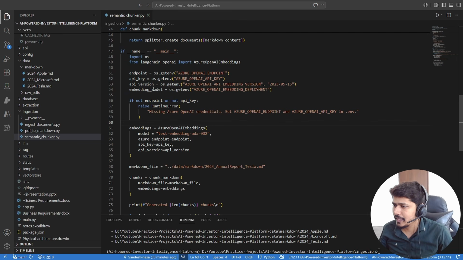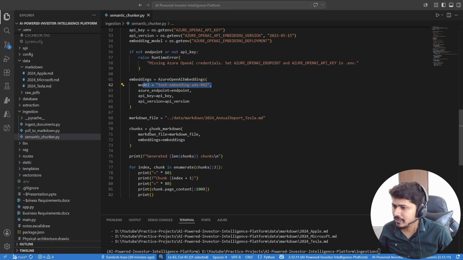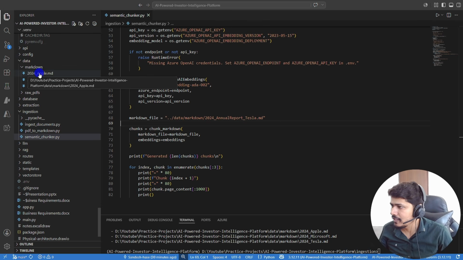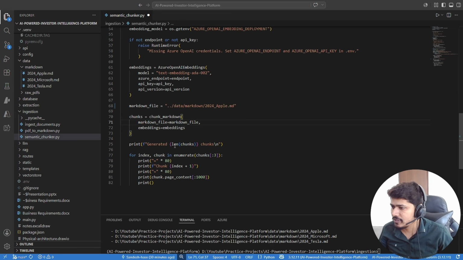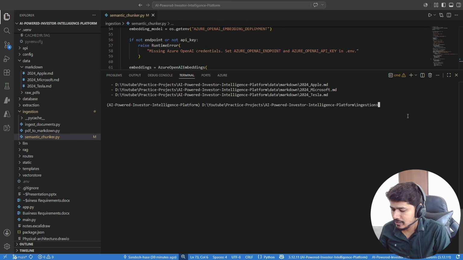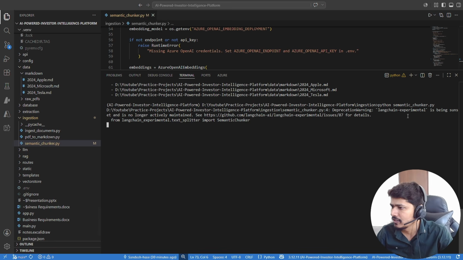And then in the semantic chunker now, this is the model name. So you need not pass the model name. So first of all, as this is for testing purposes, it will use the file. So let me pass one file, let's say this one. Okay, so from the data folder, we will pick this 2024 Apple Markdown file, and run the chunking on it. And we'll see how the chunking looks. So let's go ahead and run this Python semantic chunker.py. Let's see if there are any issues, we'll fix it.